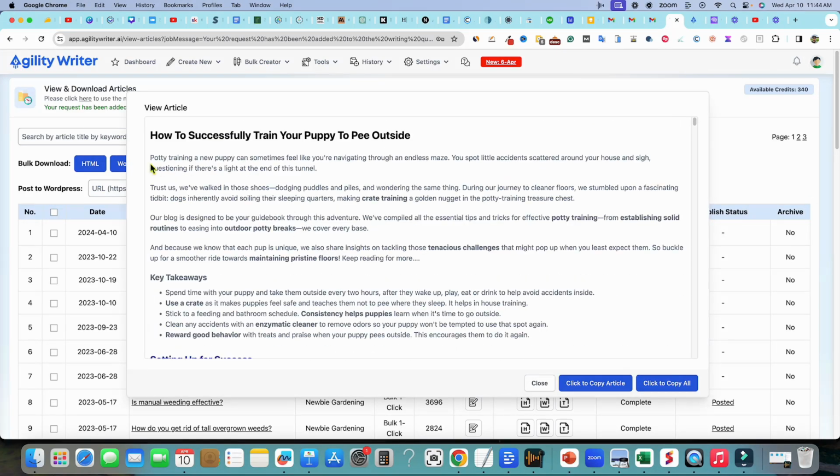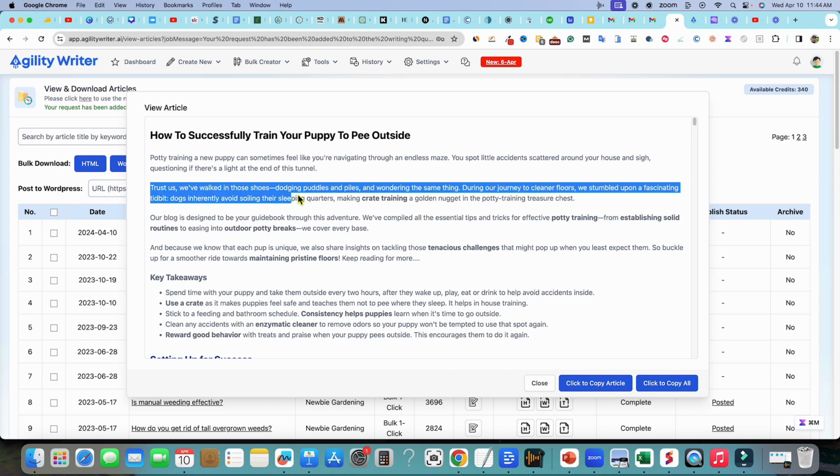So right over here, I like this. Trust us. We've walked in those shoes, dodging puddles and piles and wondering the same thing. During our journey to cleaner floors, we stumbled upon a fascinating tidbit. Dogs inherently avoid soiling their sleeping quarters, making crate training a golden nugget in potty training. So that's a really, really good nugget that you almost need to train them into a crate, and that's going to actually basically potty train them, right? And that's actually true because that's what we've done with our pups as well.